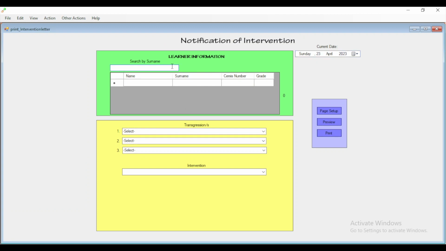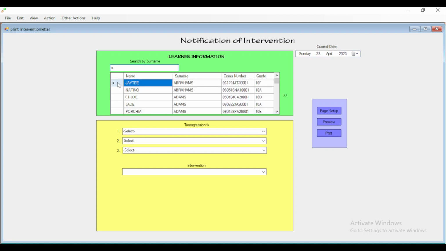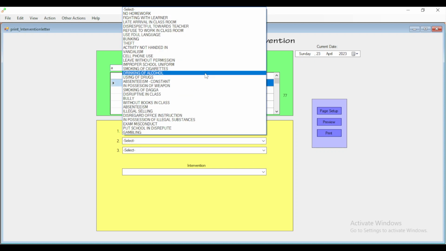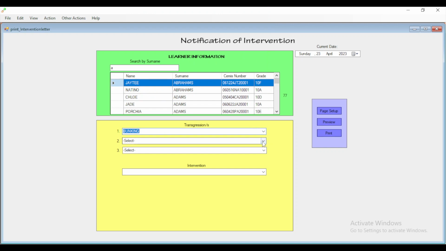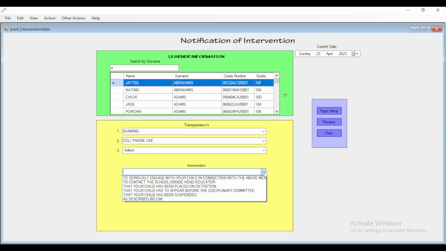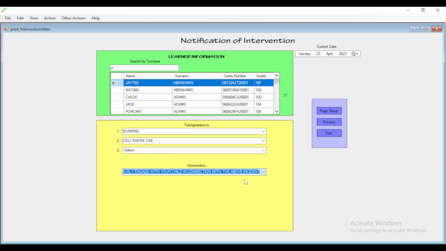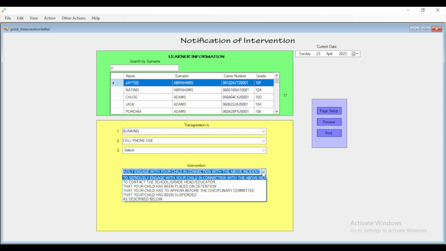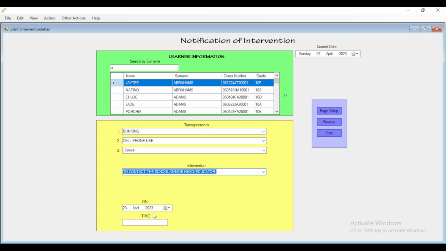Search again by surname, J.T. Abrams. Let us just select him. Okay, transgression of JT was bunking. Maybe there's a cell phone use, and there's nothing more than that. So if I select here to seriously engage with your learner, I can select that. Okay, but look what happens when I say contact the school, then this pops up.